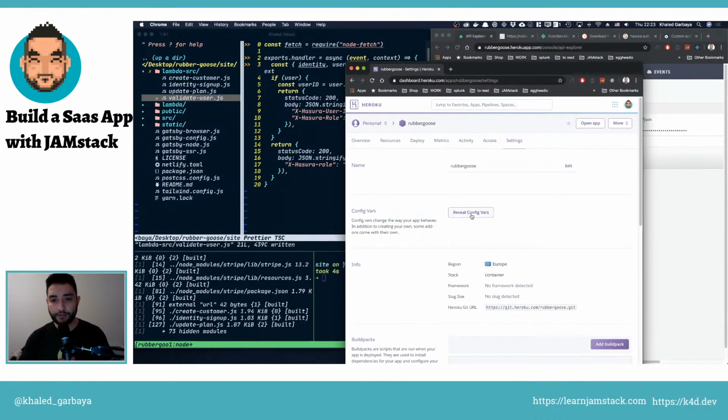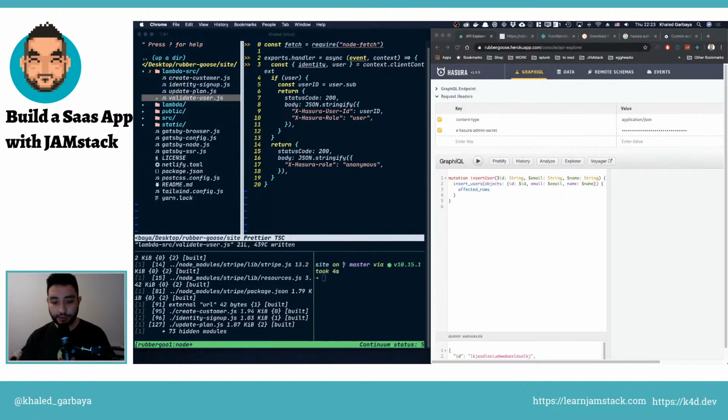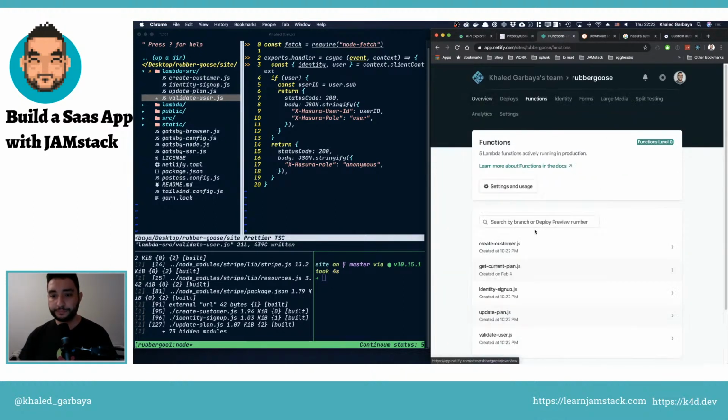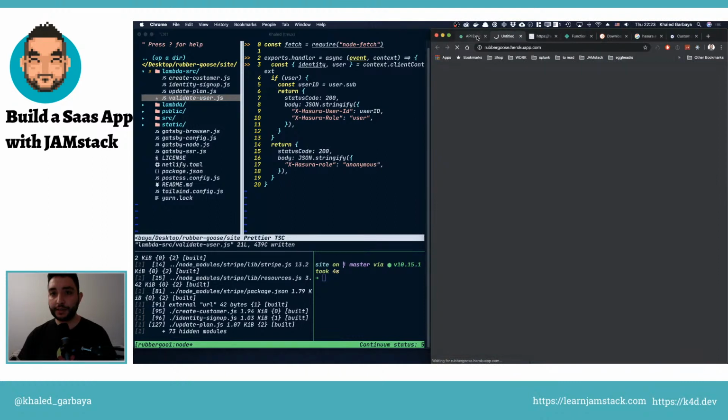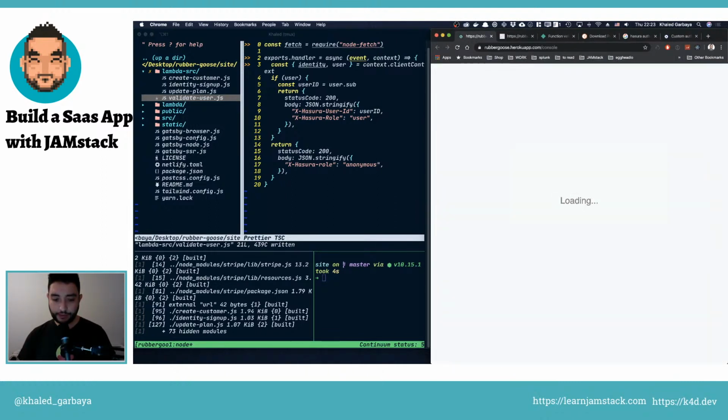So you go to Heroku and click reveal config vars, and you add the environment variable, but I'm not gonna show that because it's very dangerous. So I'll have the auth hook right there, and then go to this validate function and get this URL, and that will be the value of our environment variable. And then hide config. And then we need to open the app again, just to refresh stuff.